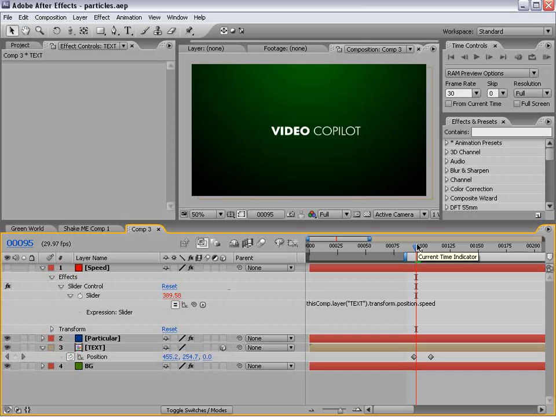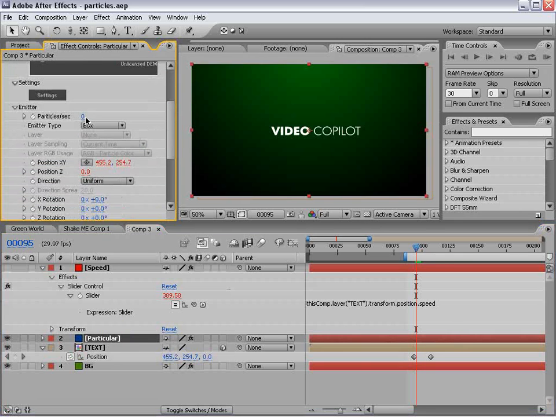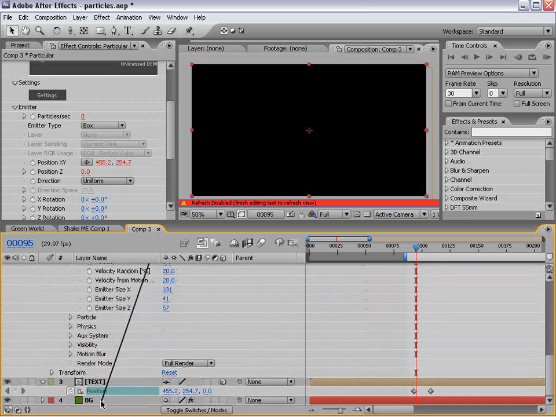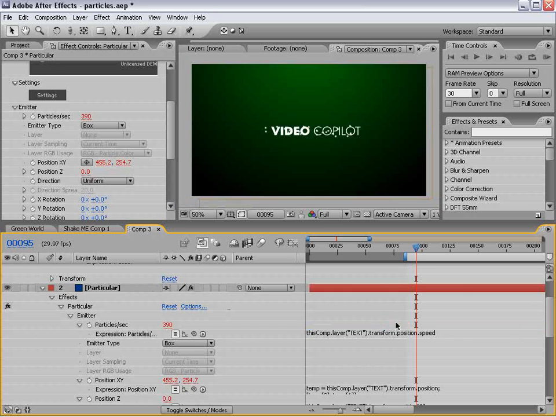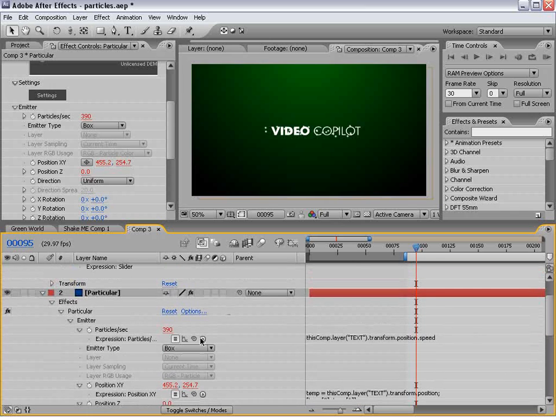So now how can we actually use that to be something useful? Well, let's go to our particular, and what we have here is our particles per second. So what if we link that to the speed of our text layer? To do that, we're going to alt-click on the particles per second, and we're going to pick whip to the speed. Now, we can pick whip to the speed here, but actually, we're going to pick whip to the position and write in that same expression, dot speed. So right now, it's going to emit particles based on the speed of that layer. So right now it's emitting 390 particles per second, and then it stops.